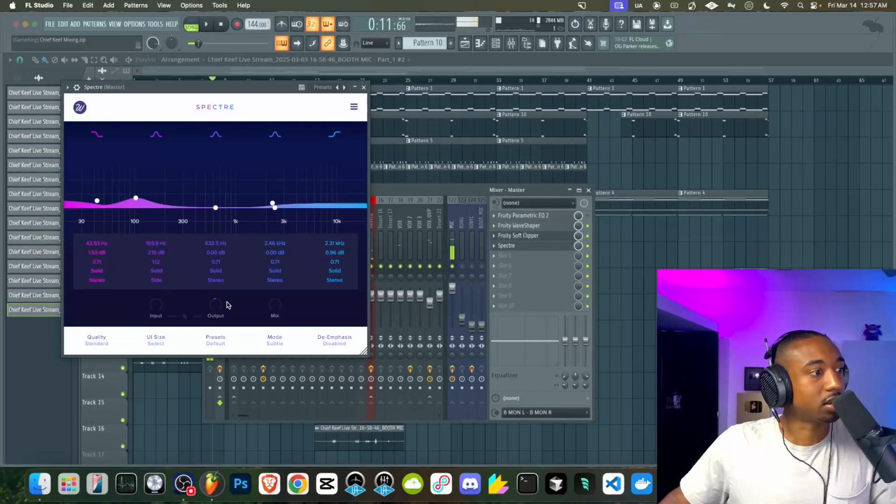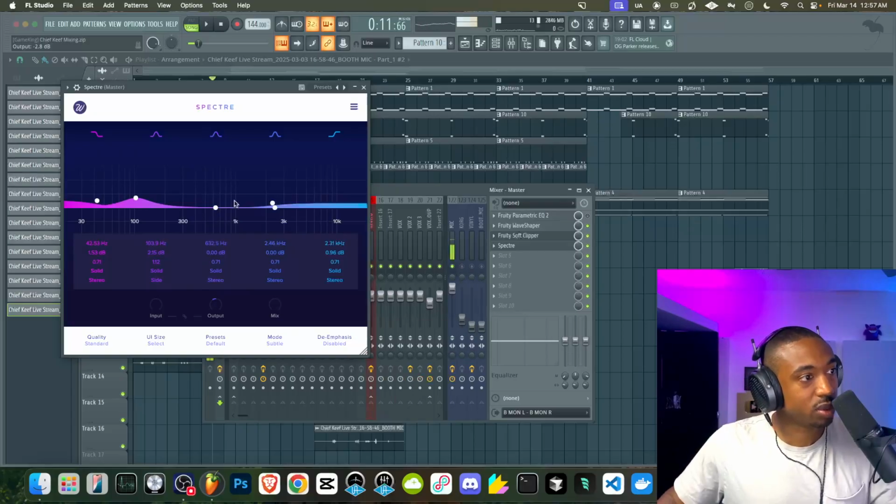But again, we're clipping, so let's go to Spectre and turn down. This is called gain staging, where we're making sure that the adjustments we make, we're not clipping on the output.